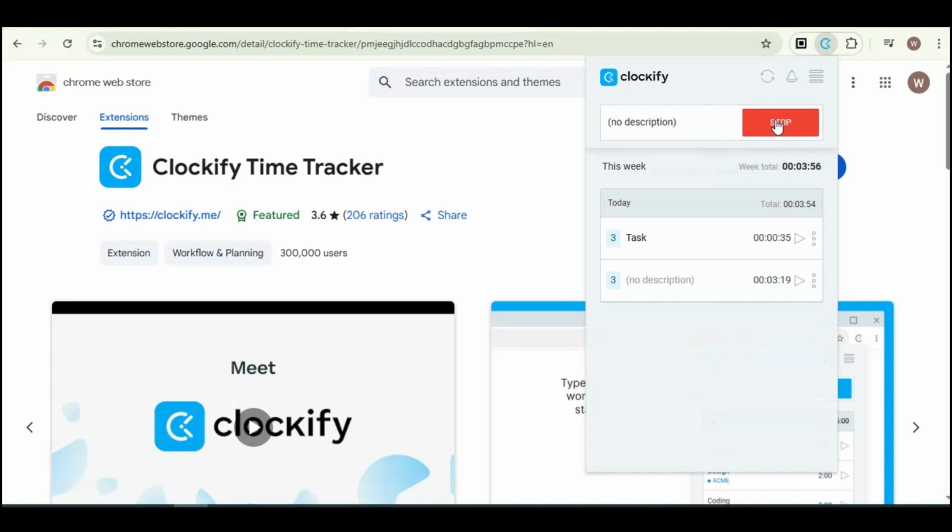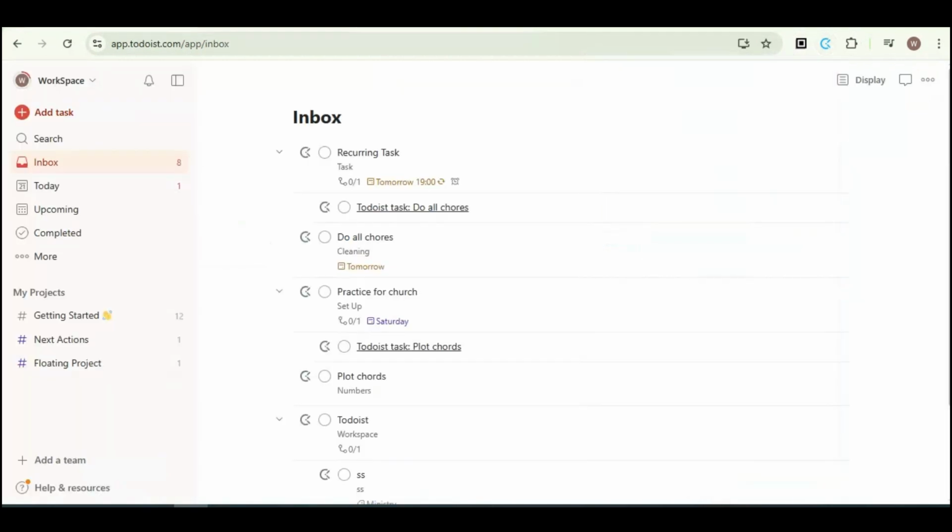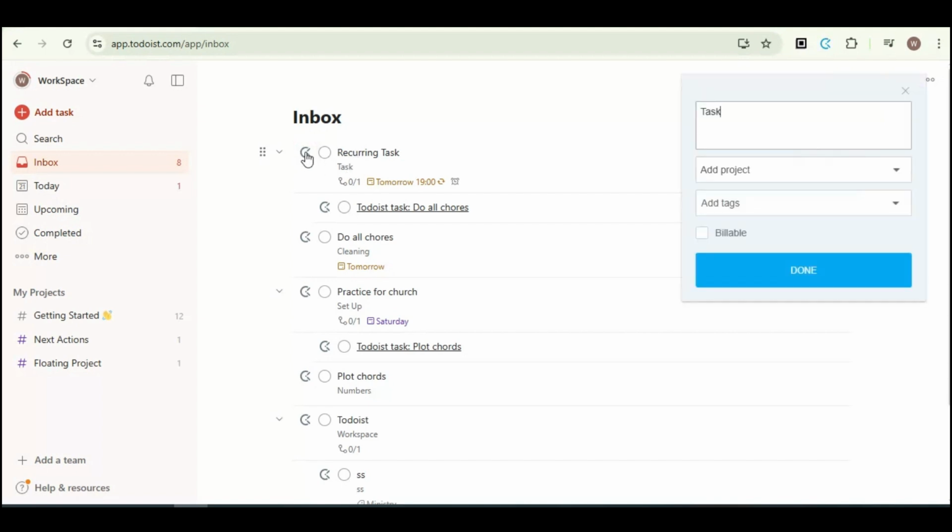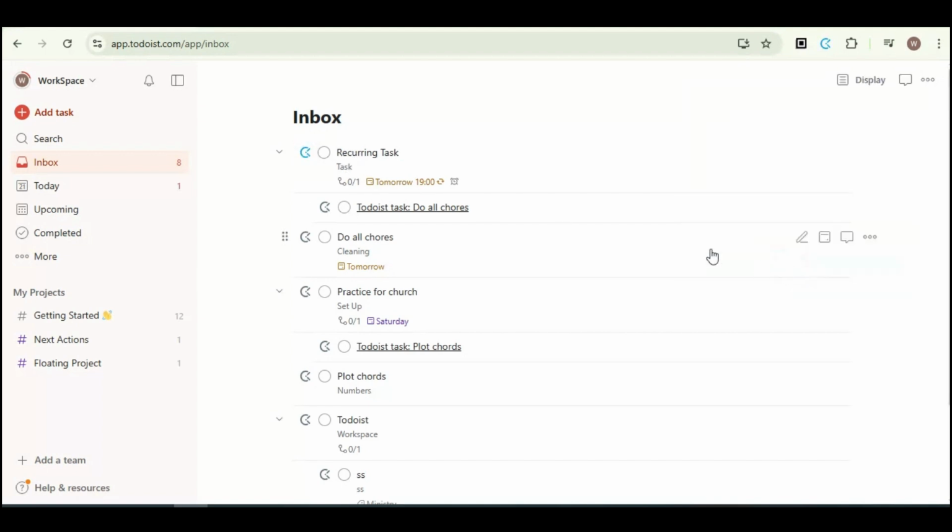Our timer will now start ticking. We're going to go back to our inbox in Todoist, and then you should see another symbol right next to your task. That is the timer. So once we click on it, let's say for this recurring task, then when done, it should light up like that. And then let's give it a quick 5 seconds. 1, 2, 3, 4, 5.